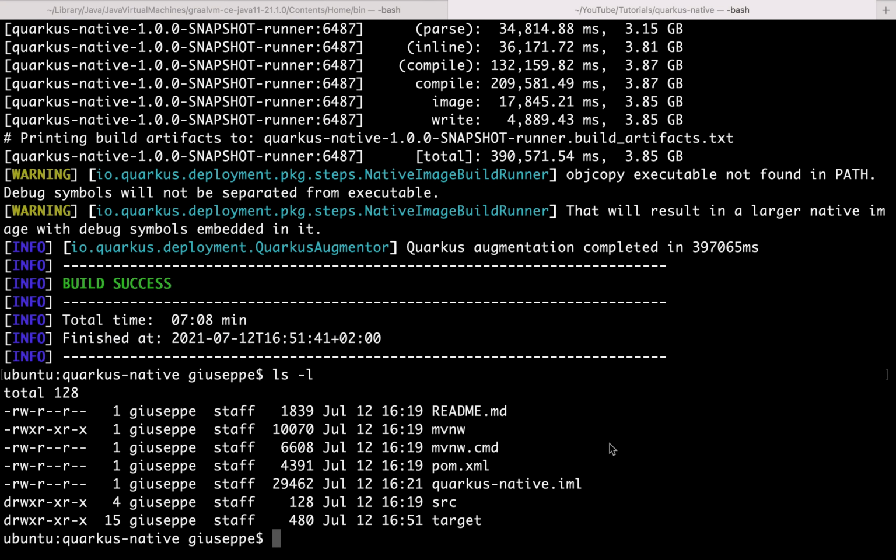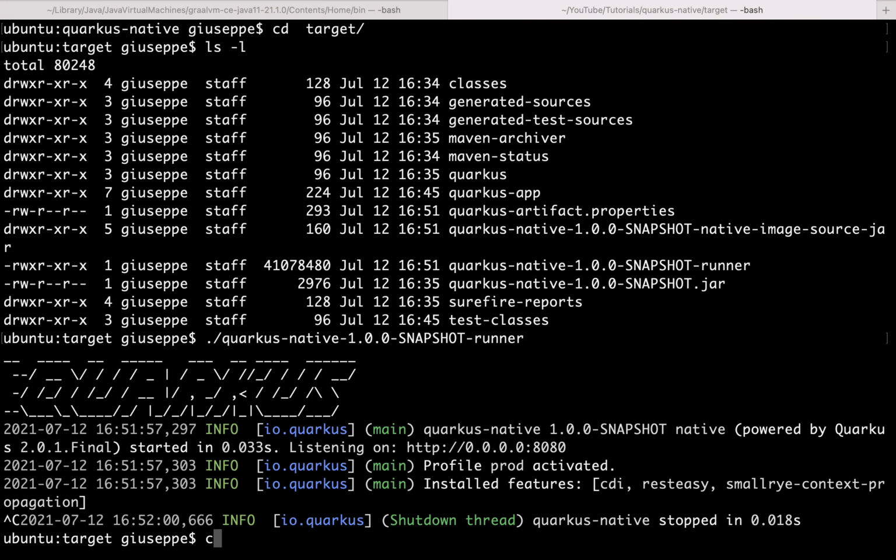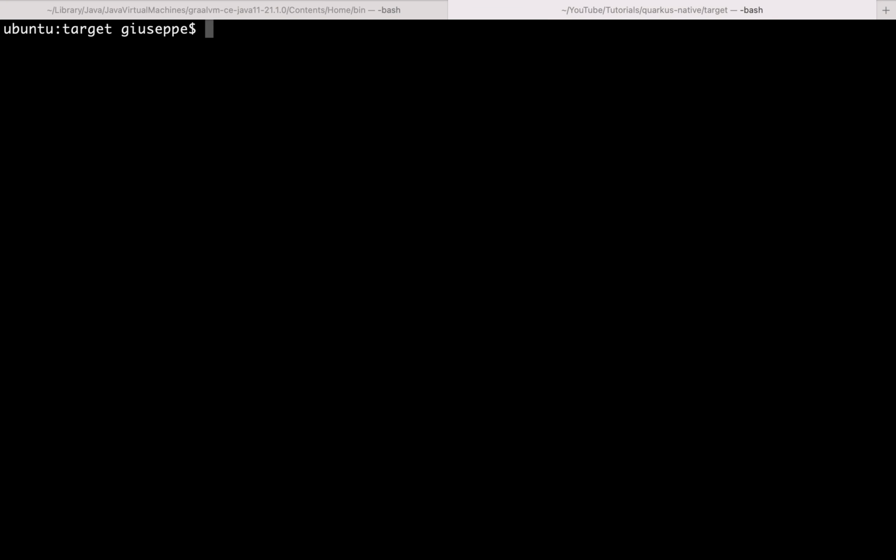In the same way, you can see now the target folder, and inside the target folder all the files and also the runner file. Let's run it. Very good. Last but not least, I want to show you how to create an executable that will run on a Linux machine or in a container.